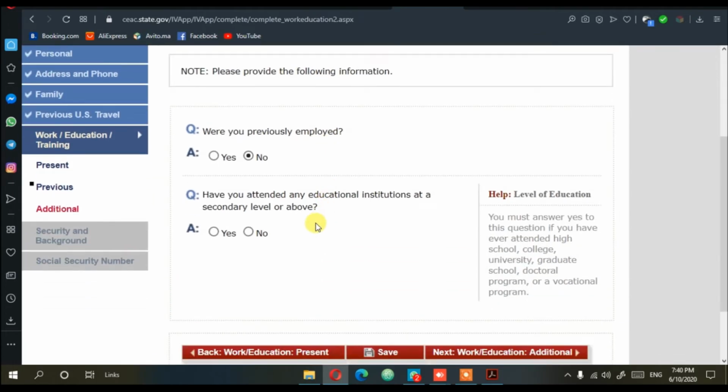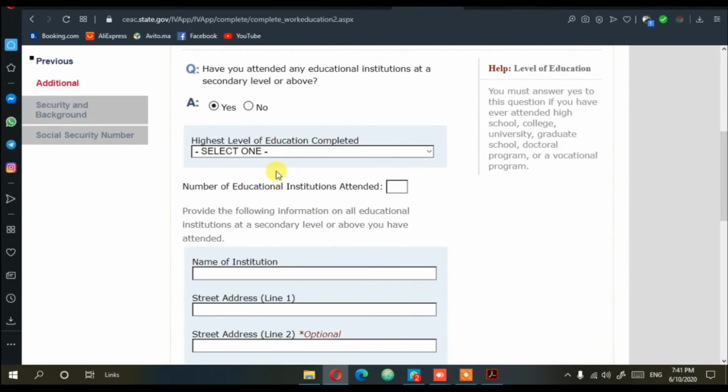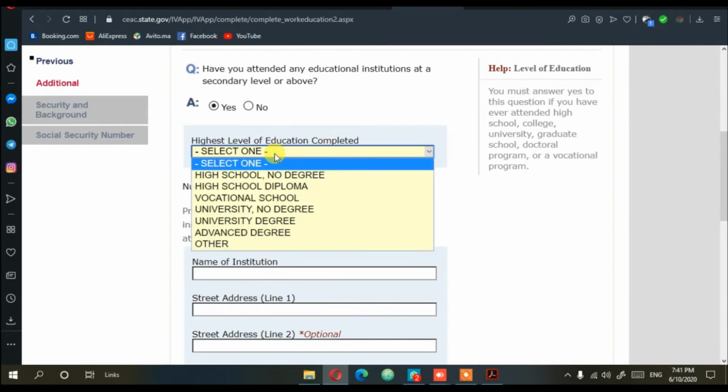If you have been selected for a diversity lottery, you gotta press yes because you need at least a high school diploma. Here, they said that in the help on the right side. So you press yes, and they're gonna ask you for information about your school. Here is the number of educational institutions attended. It's gonna be at least one, at least your high school's information.